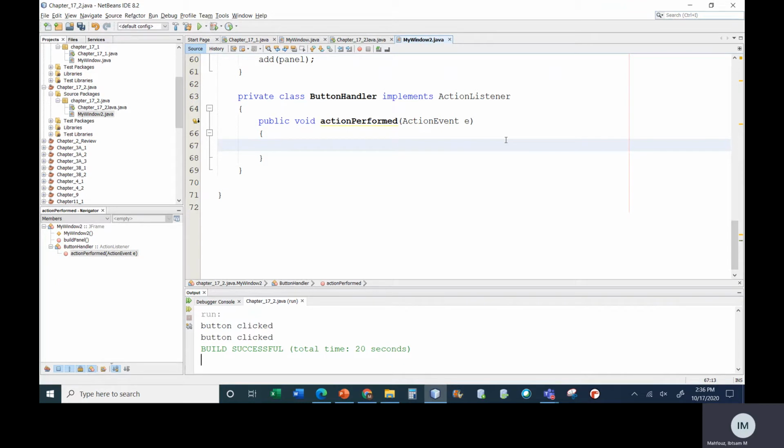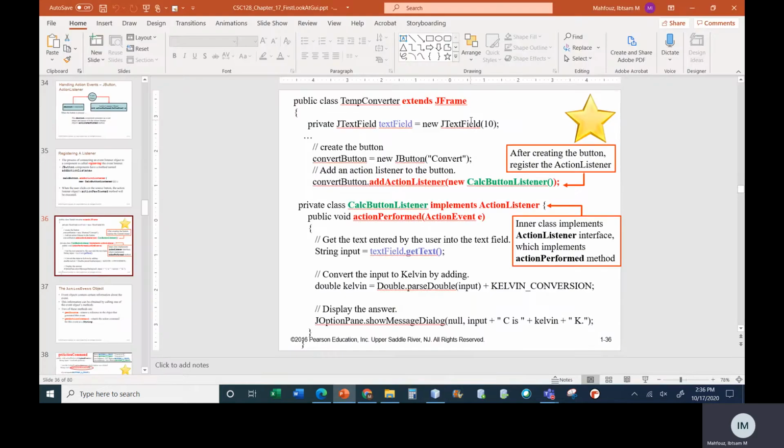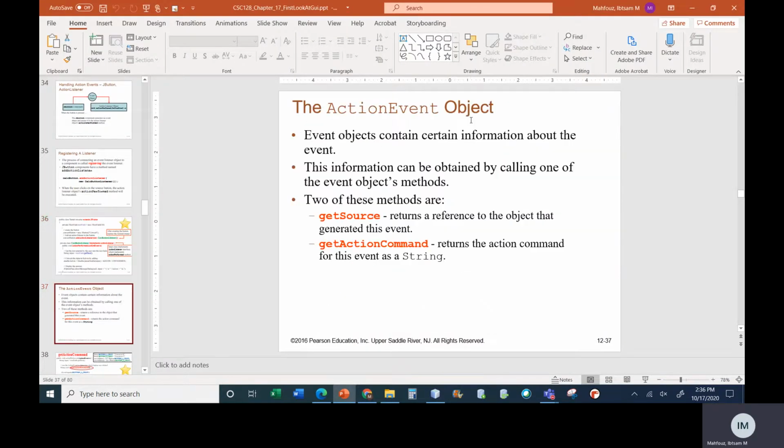Now, which button was clicked? We have here two buttons that are registered. And the way to know what button was clicked is using this action event object that is given to us. Now, this action event object has two methods that are useful. It has get source and it has get action command. I'm going to show you how to use both of them.